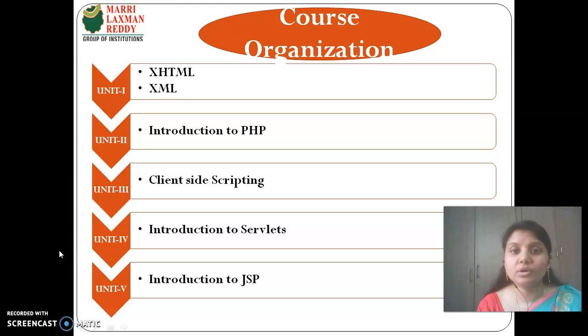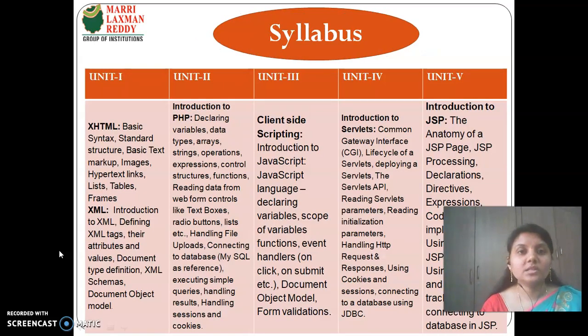And coming to your course organization, the course is organized into 5 units, where each unit has a new technology. So the first unit covers XHTML and XML, and your second unit is covered with introduction to PHP, which is a server-side scripting language, and the third unit is client-side scripting language, which is JavaScript, and then the fourth is servlets, and the fifth is JSP. The syllabus which is covered under all these 5 units.